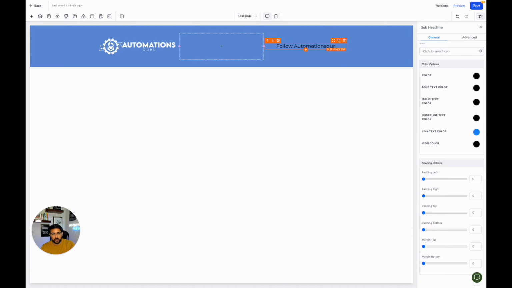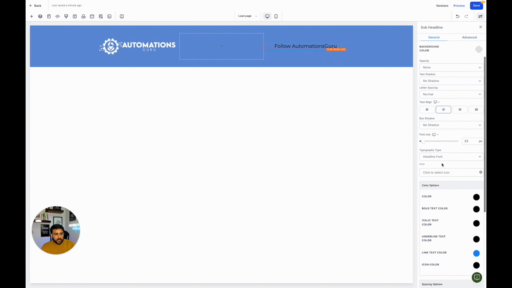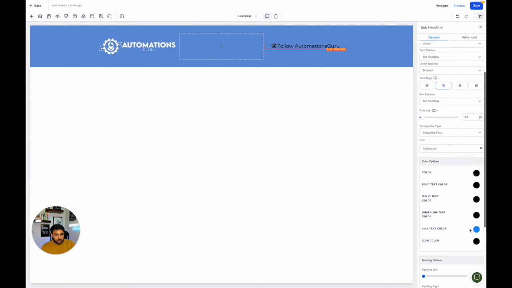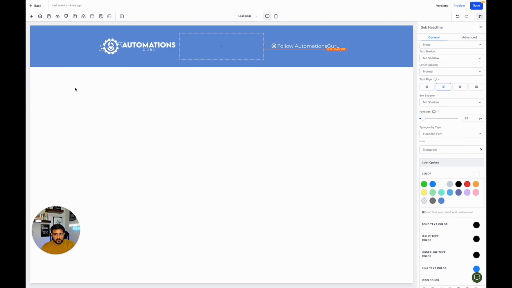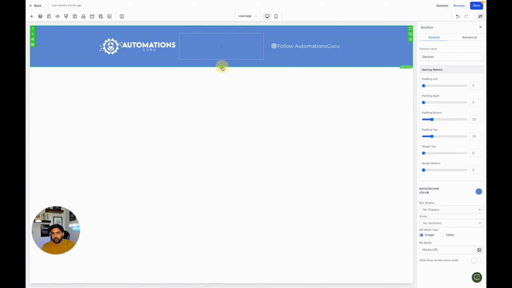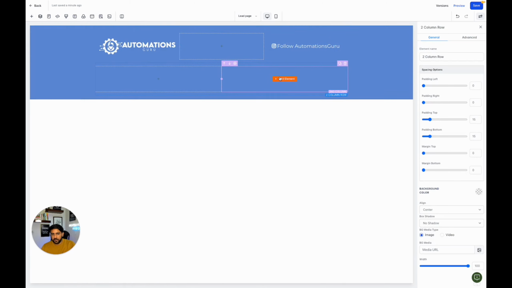And we can just say follow automations guru. I can also add an icon here, and I can just type Insta. Okay, so I can define the icon color here from the right hand side. We can also define the text color. Okay, that's good. We can just add a new column, and there will be two columns.